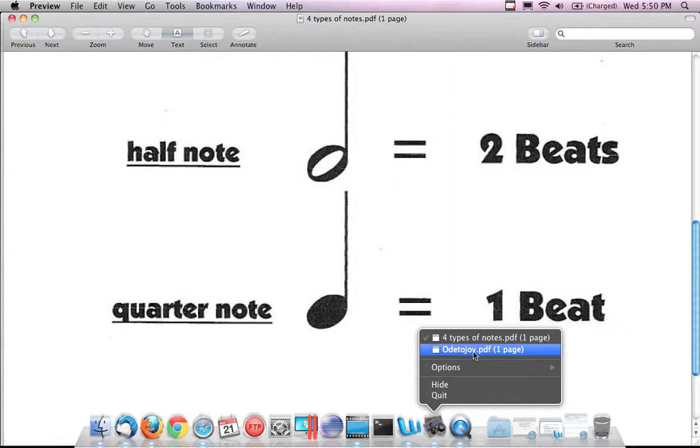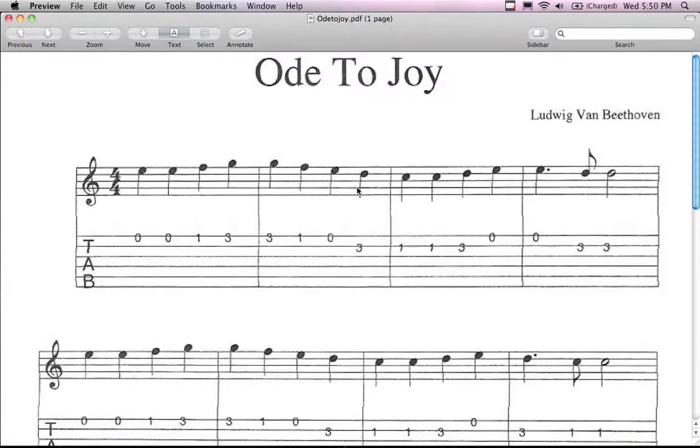So in our Ode to Joy, Beethoven song, that's a quarter note, a quarter note, a quarter note, a quarter note, 4 quarter notes in this measure. So it goes 1, 2, 3, 4. And then we have the same thing here, 1, 2, 3, 4. And then we have one more note, but this here is taking up more time.